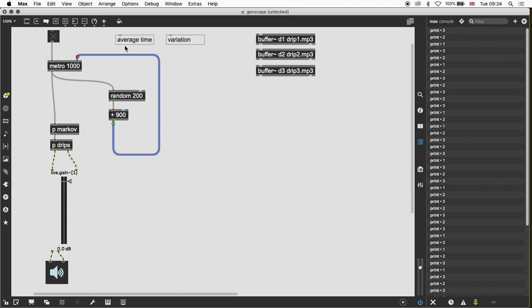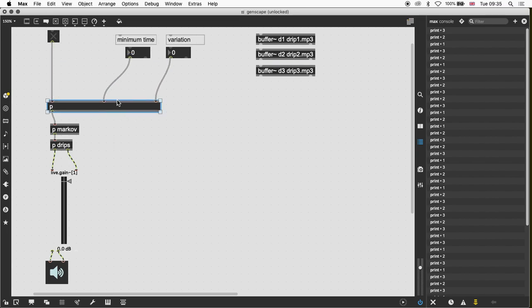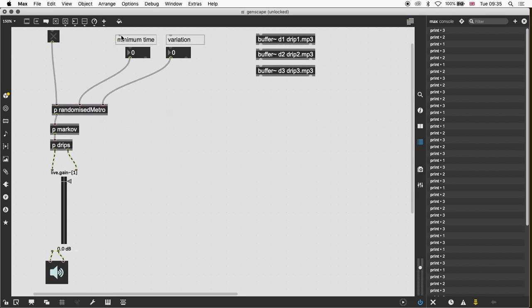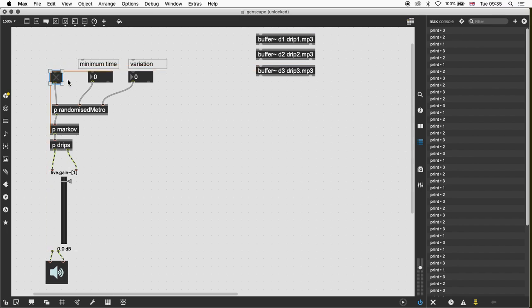Okay, so what I can do then is think about this in terms of making a randomization on both times, but I can make it easier on myself. Let's do this. I'll just have a minimum time instead, because if I do that, then my minimum time is actually the offset, so 900 in this case, and my variation will be this value here, the random range. And then I can take these, encapsulate those, and call this something like randomized metro. Okay, and then I can actually play with these things.